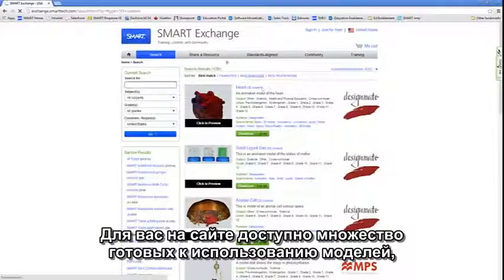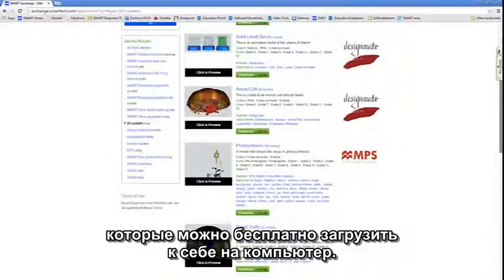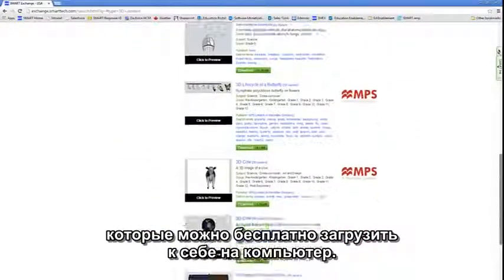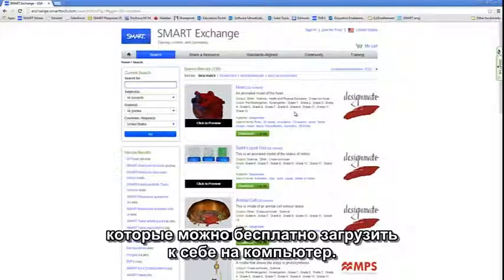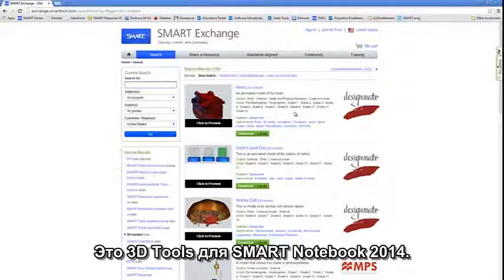you can see it brings up 139 results. So I have a number of existing objects that I can just download for free from the Smart Exchange in case the 11 that come as kind of pre-installed with Notebook aren't what you're looking for in your demo. And that is Notebook 3D Tools.